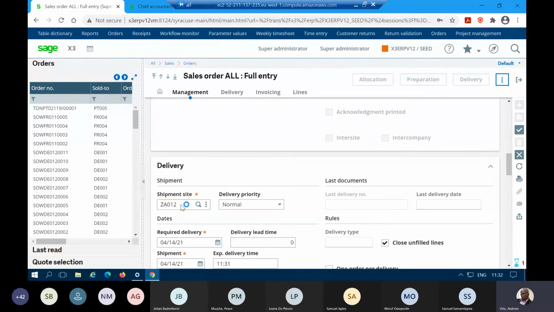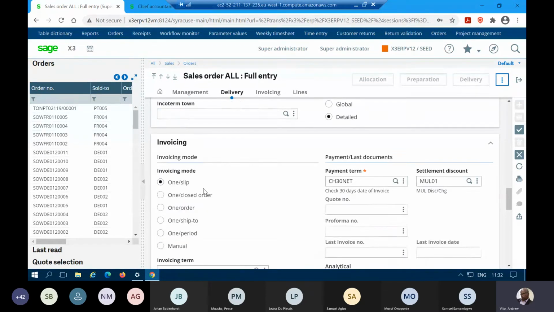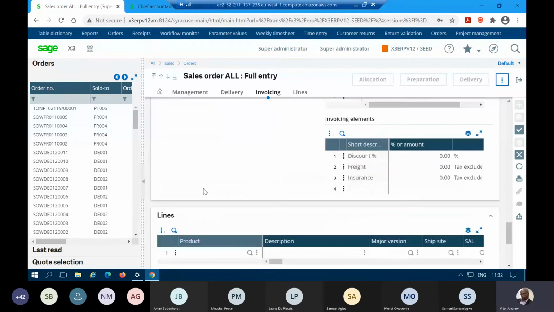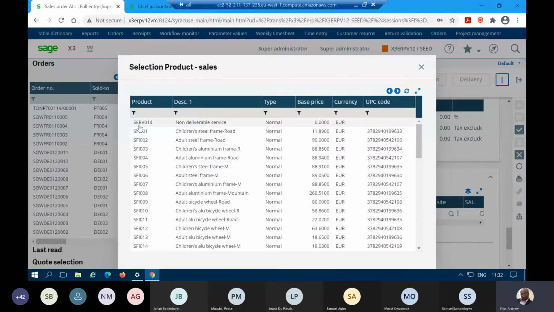And remember, we are tracking labor, so we are just tracking service. We're not touching on goods. So it's just labor. The key thing is when we use a non-deliverable service, a product that is marked non-deliverable, that is one of the key requirements. It has to be a non-deliverable service. So I'm going to use Save 014, which is a non-deliverable service.